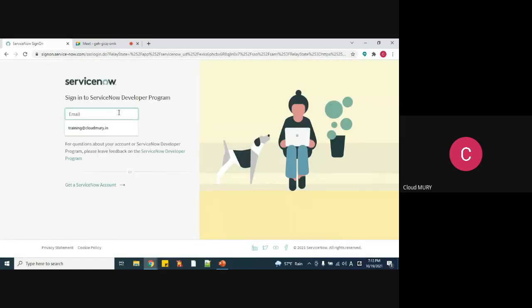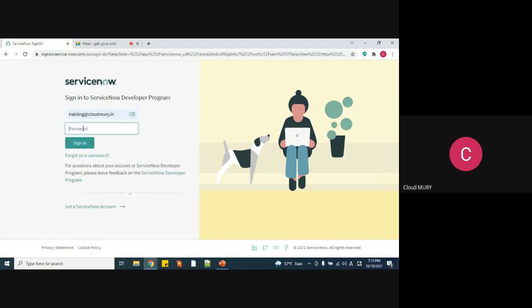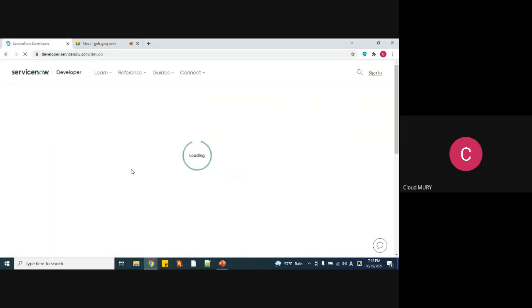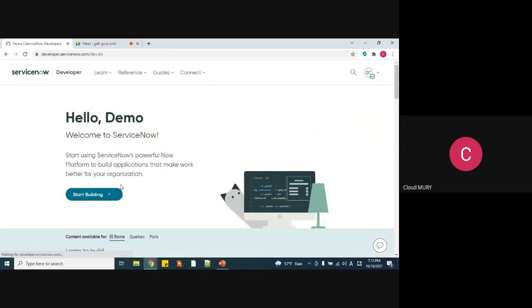Let me give the ID and password here. I am going to give training@cloudmerry.in, and I will give my password. If you forgot your password, there is an option here to reset it. In my case, I already have an instance, which is why I am able to land directly on this screen.